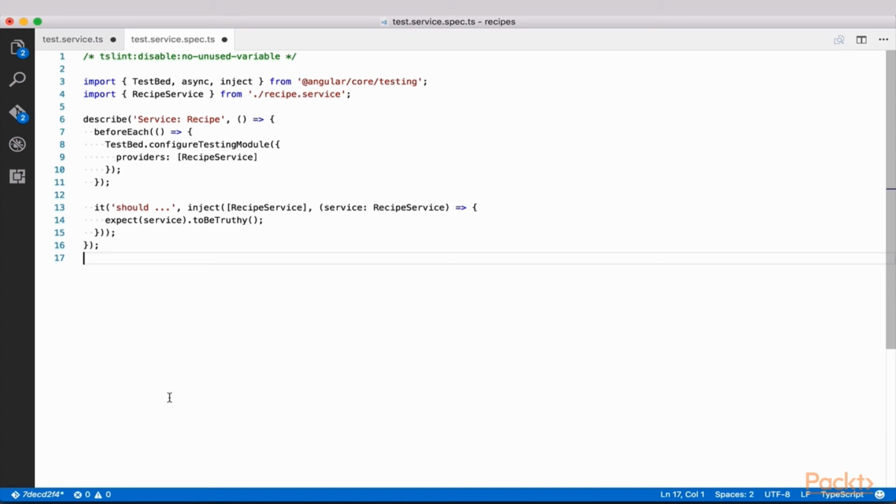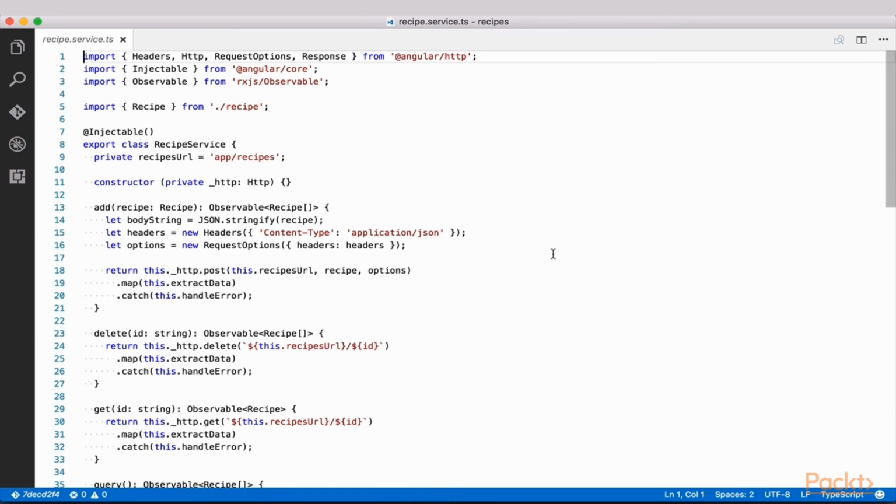Let's now return to our services and add the methods which we will use to access our recipe data. Let's walk through our recipe service, which is, of course, available in the course materials. First, we import the HTTP modules we will need, including Headers, Http, RequestOptions, and Response. We also import Observable from RxJS, as we will be working with observables rather than promises.